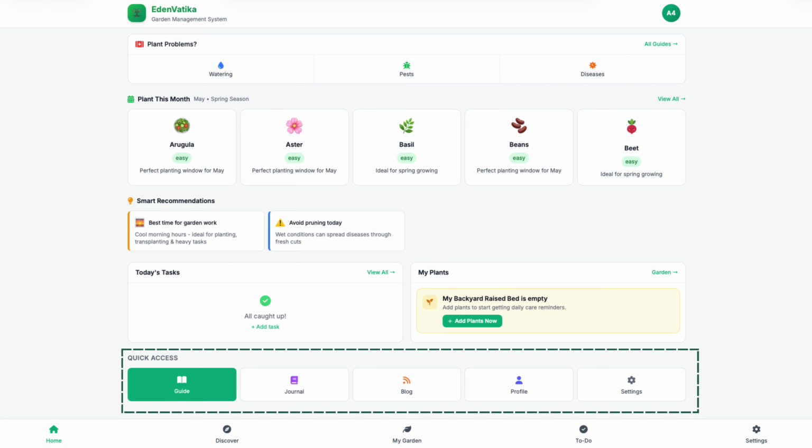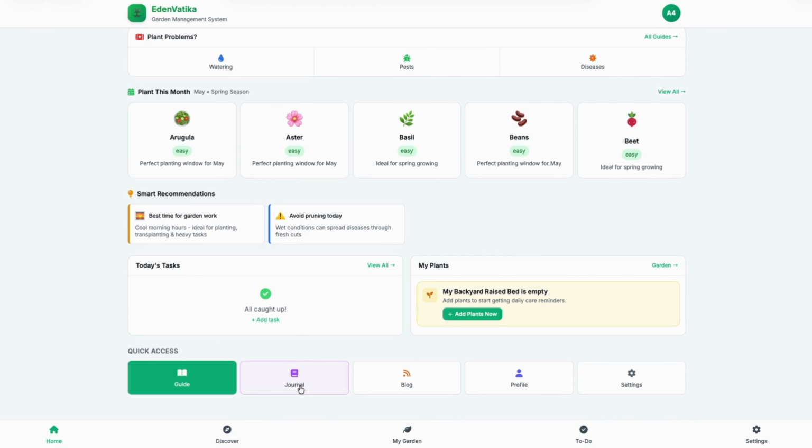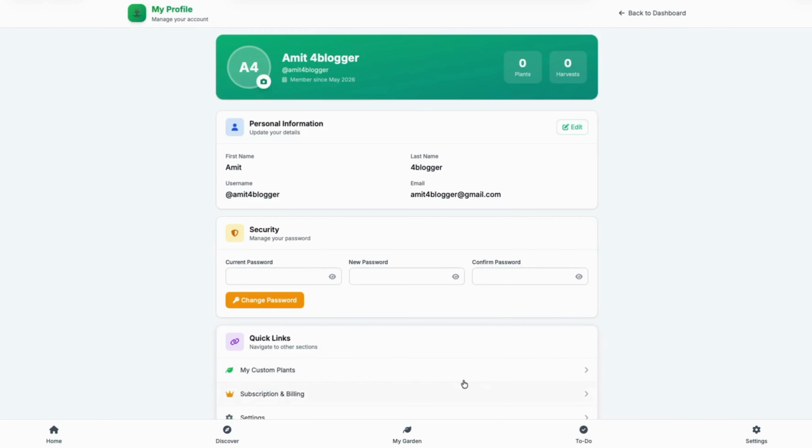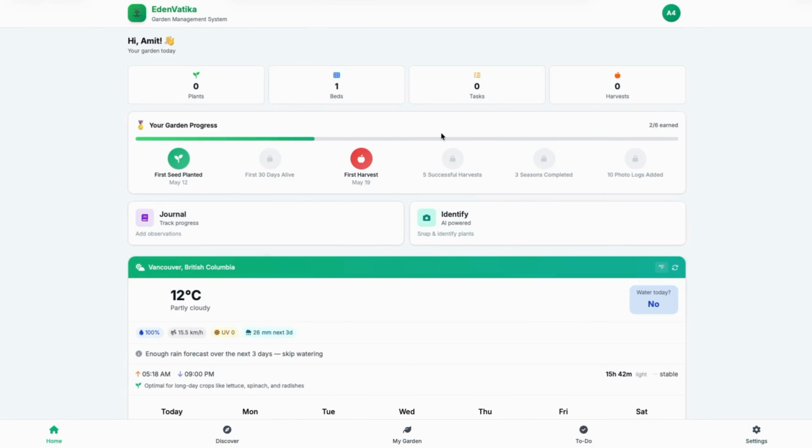At the bottom of the main content is the quick access strip, 5 shortcuts. Guide takes you to Eden Vatika's growing guides. Journal goes to your timeline. Blog opens the Eden Vatika blog. Profile goes to your account page. Settings takes you to your preferences.